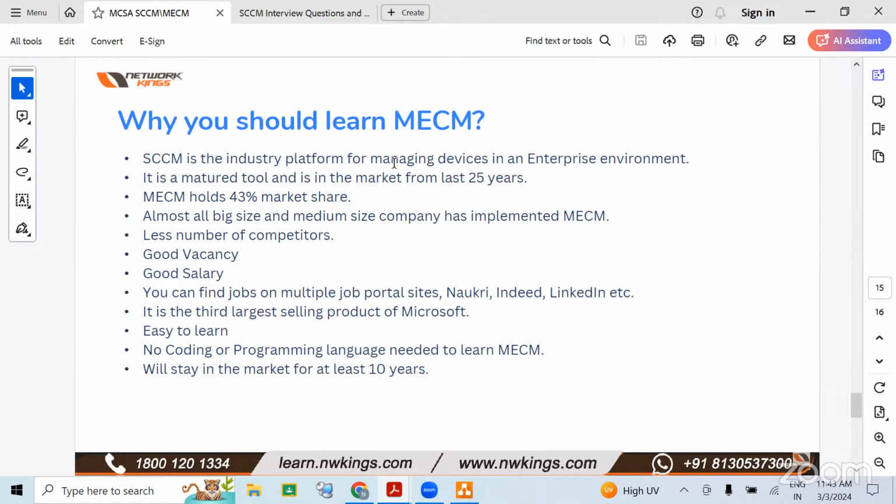In Naukri itself, I have seen around 38,000 jobs available within India for SCCM administrator. So you can see almost all big size and small size companies have implemented MECM. Fewer competitors, good vacancy, good salary. You can find jobs on multiple job portals such as Naukri, Indeed, LinkedIn, and it is the third largest selling product of Microsoft. Easy to learn, no coding or programming language needed.